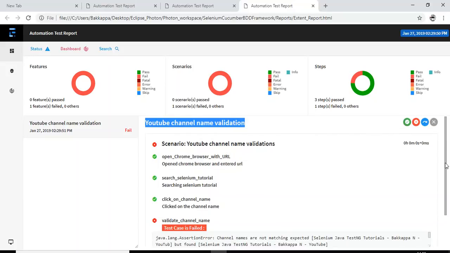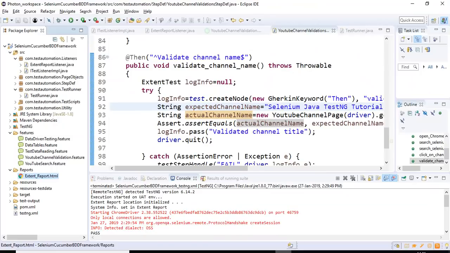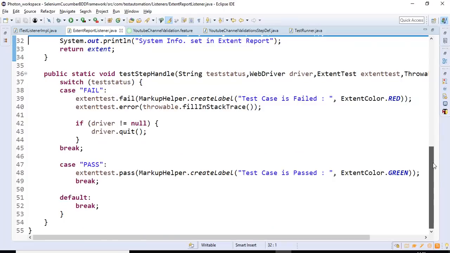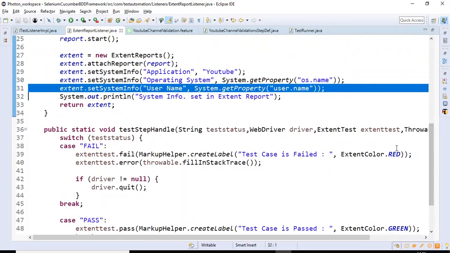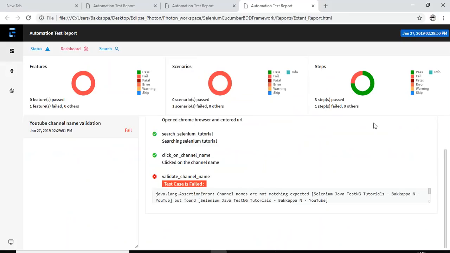In the final step, it has failed, so it is highlighted in the red color. This red color can be any color, that depends on how you set this particular property. In the extent report listener, we say red here. If you specify a different color, it is going to highlight in a different color as well.